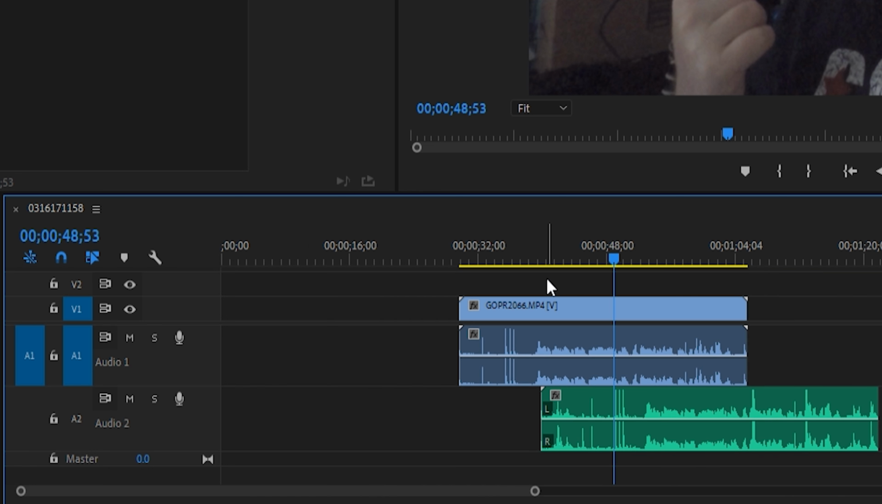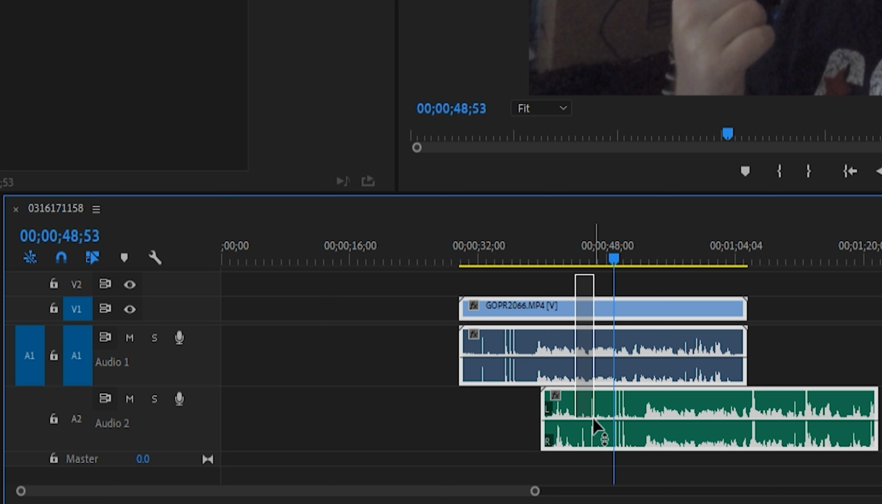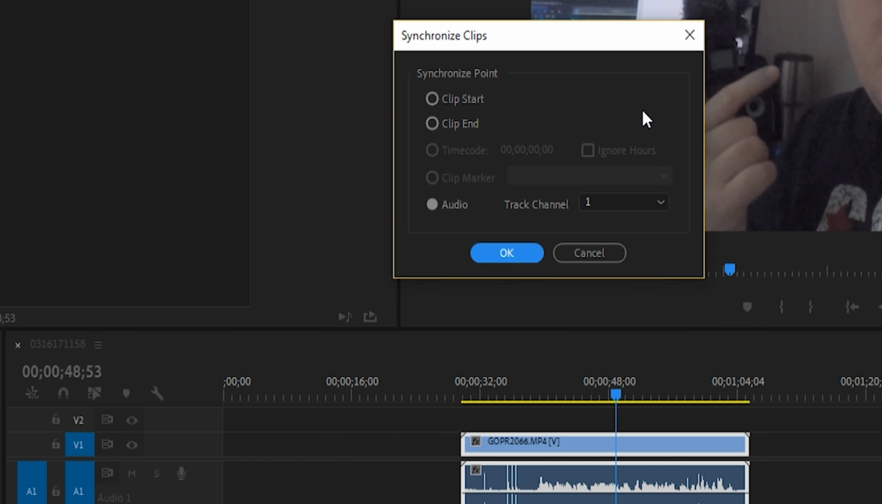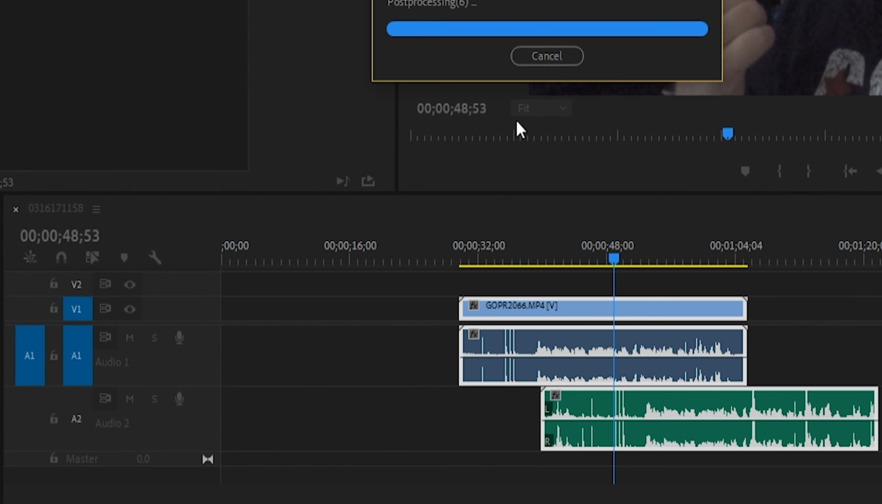But there's actually a much easier method to do this. What you would do is highlight the tracks that you want to synchronize, right click and go to Synchronize. And then from there you can select either a start or an endpoint to synchronize it with, or you can use an audio track to synchronize it. So in this case we'll select track 1, hit OK.